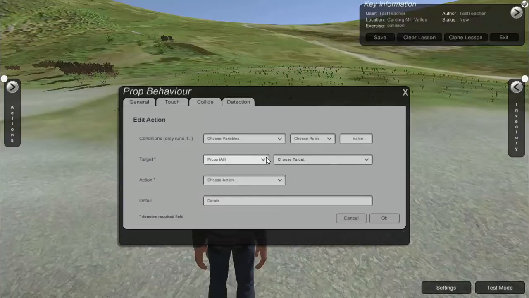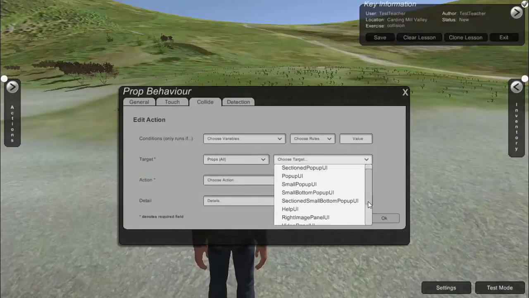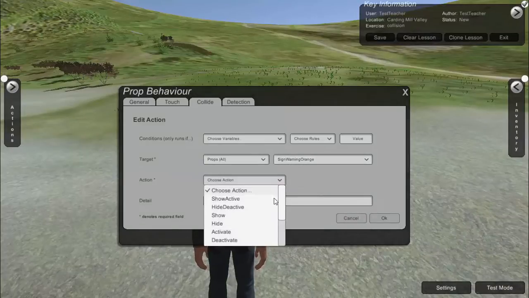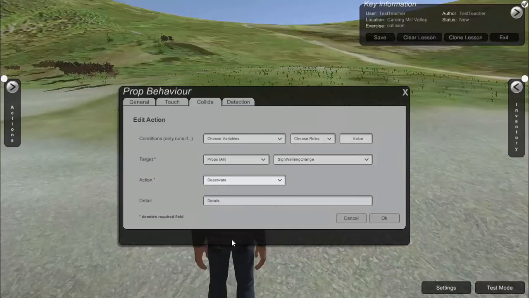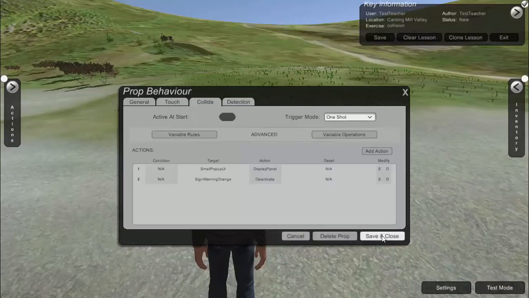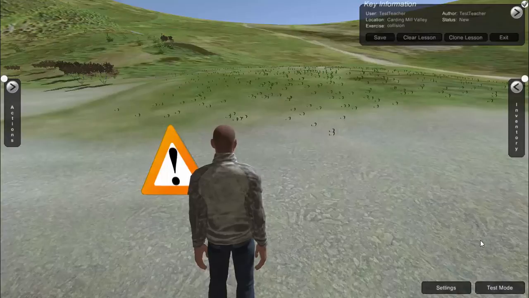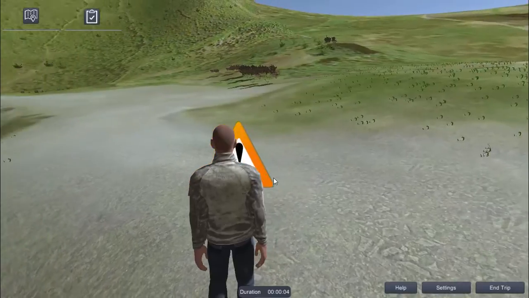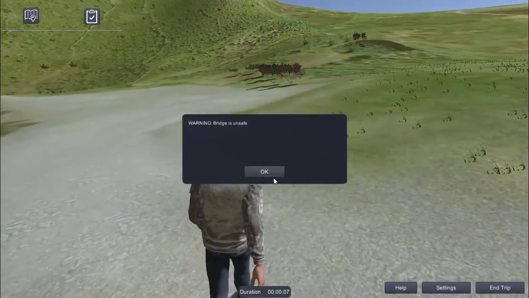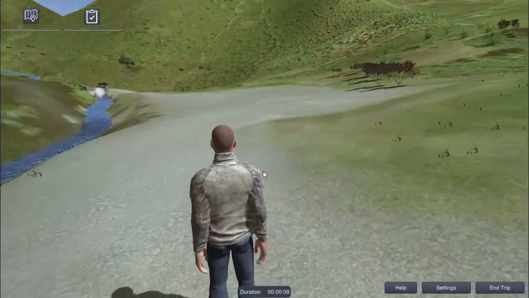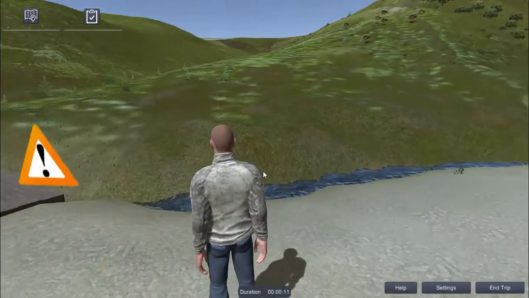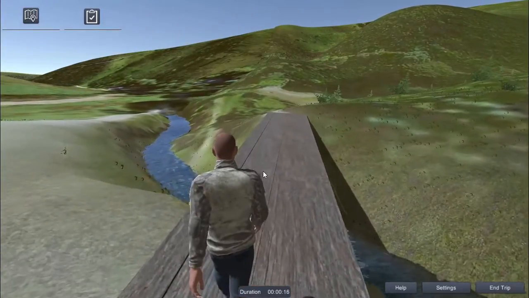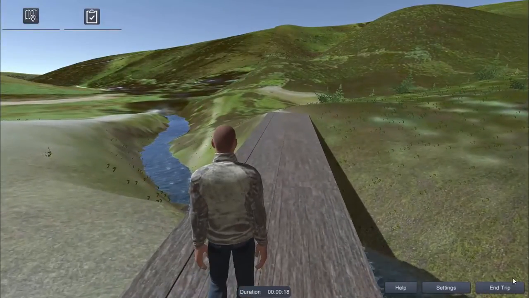All we're going to do is add another action, and we're going to choose our warning sign orange as the target for the action, and the action is just going to be tell it to deactivate, and OK, and save that. So now let's run the exercise again. This time I walk up to the sign, I get my warning message, but now if I turn around and walk through the sign again, then you'll see the message itself doesn't trigger.